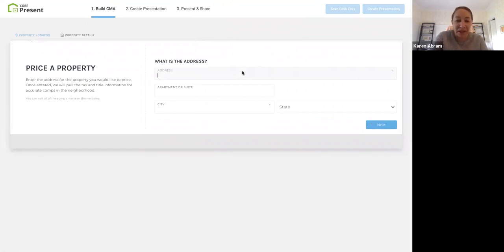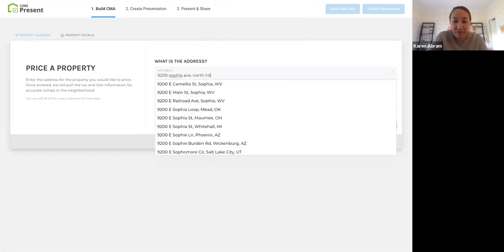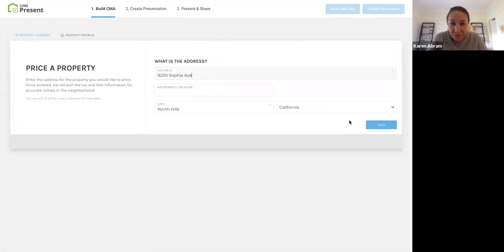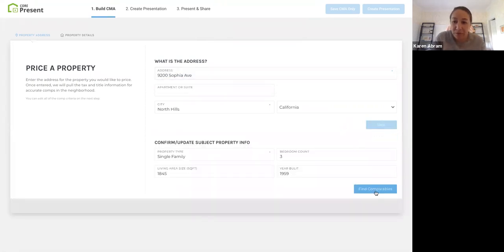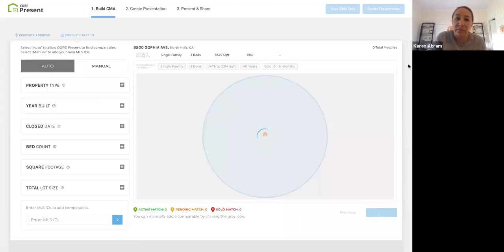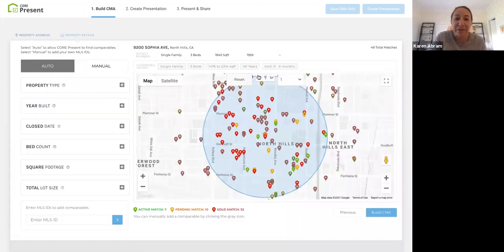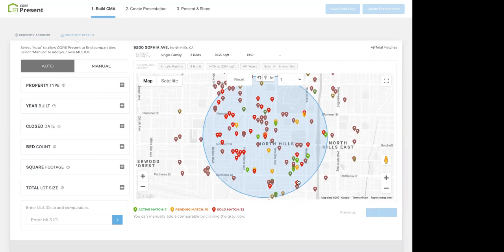So I'm going to type in that address again. I'm going to confirm those details. This should now look very familiar. This is the second step of dashCMA. I click build CMA. How did you get to Core Present?